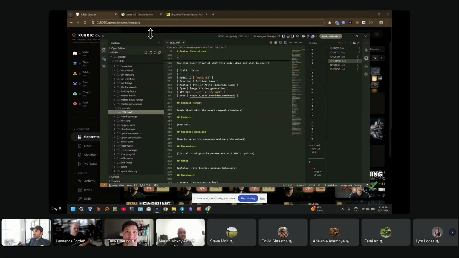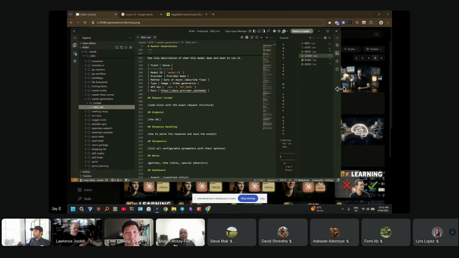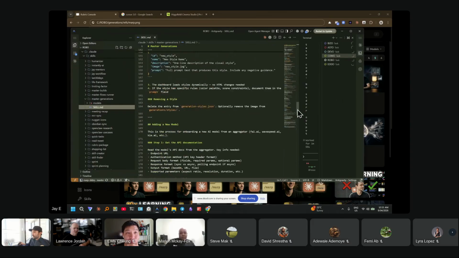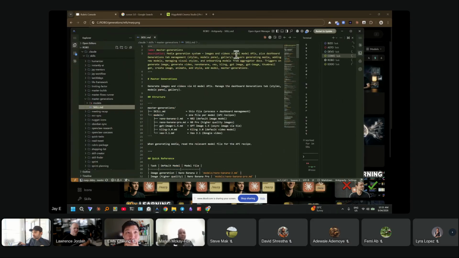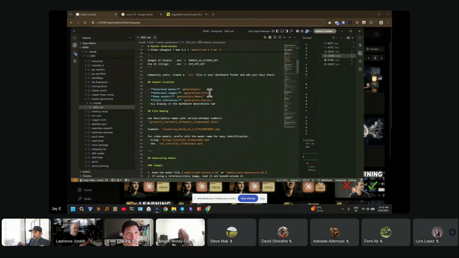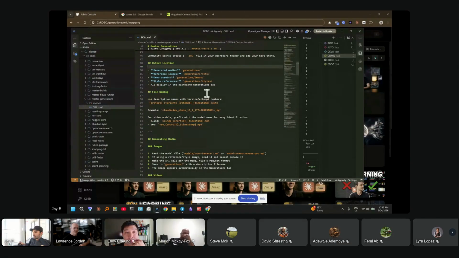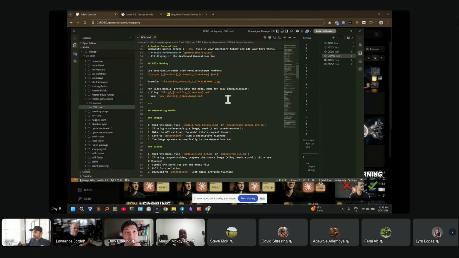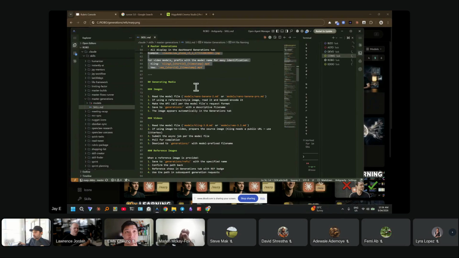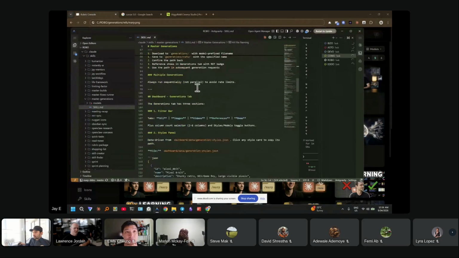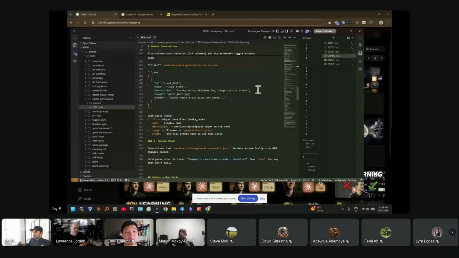But basically, the way you create a skill is you just ask your agents to do it for you, right? So this is the master generation skill. It has a description, so the agents know what it's about. And I think hopefully somewhere here, so it knows where to find my API keys, which it uses for Kie AI. It has directions on how to name files so that it's much easier to look for them. And yeah, a couple of notes in here.